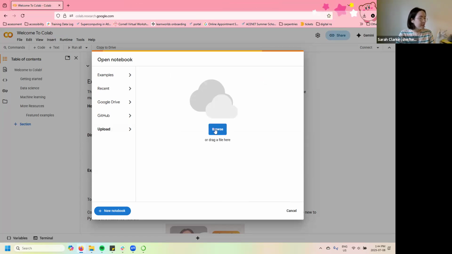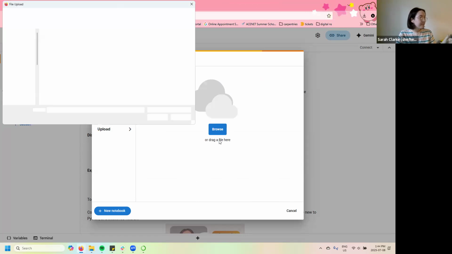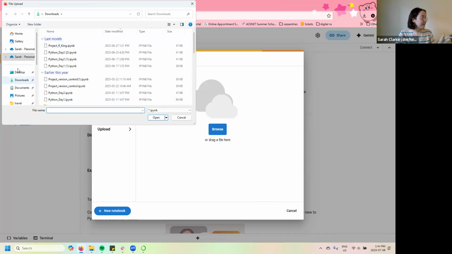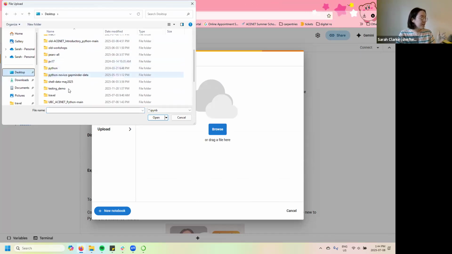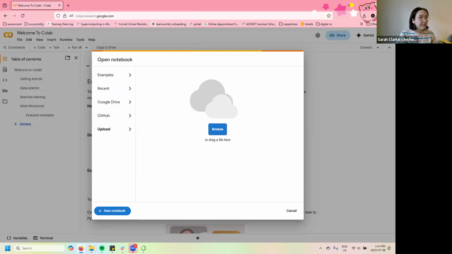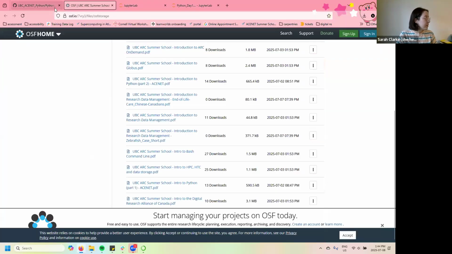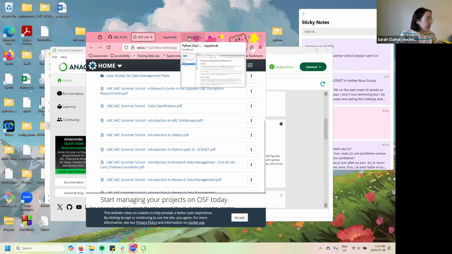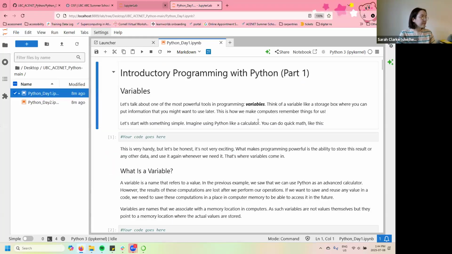You can go upload, browse, and then find the notebook through your file explorer and open it that way. And the interfaces are almost the exact same. So you'll still be able to follow along if you do this.